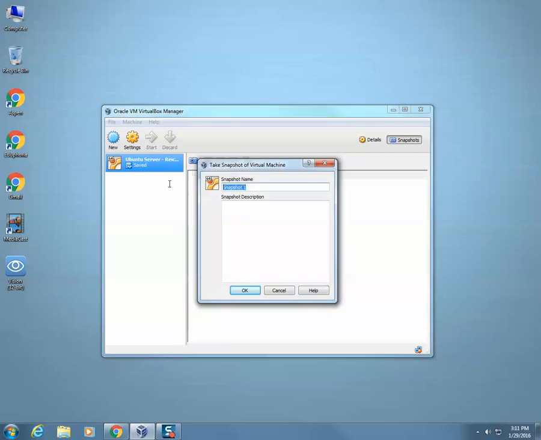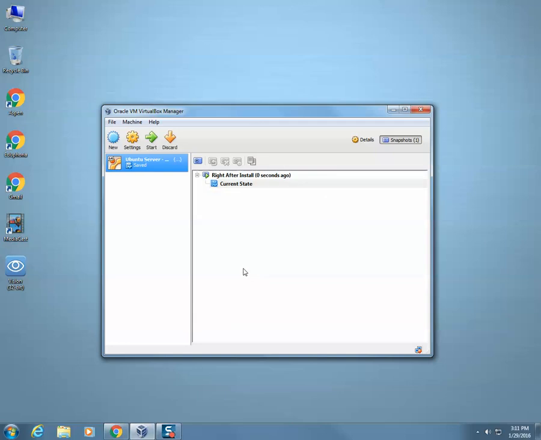So I'm going to click on Take a Snapshot. I'm going to type in right after install. I'll click OK. Perfect. Now that's it. You have successfully installed your server onto the Q drive. Congratulations.